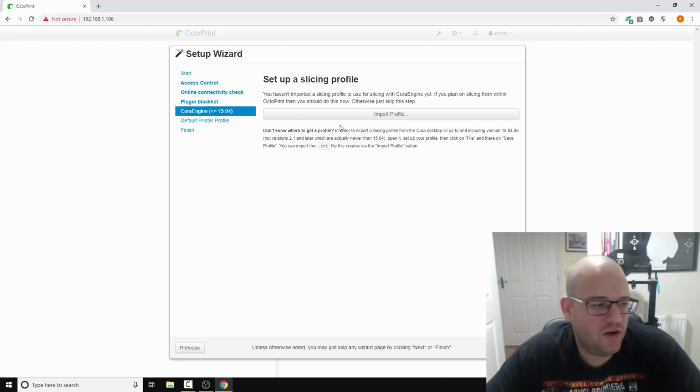I'm happy using Cura or S3D to slice the models and then upload them via OctoPrint, so it's not really an issue at the moment. I will try and locate a profile and show you how to do the import profile and how to configure the slicer at a later date, but no promises. So we'll skip that for now.